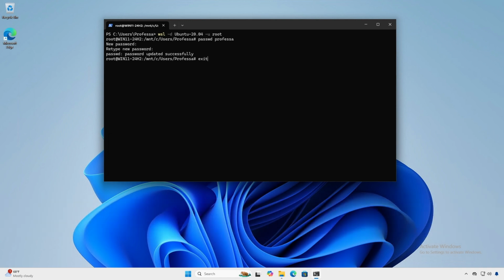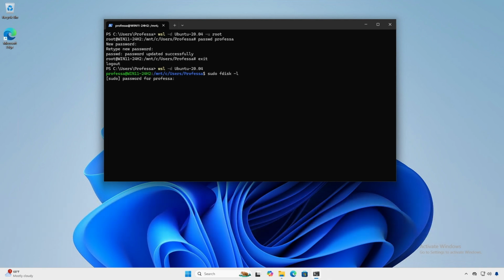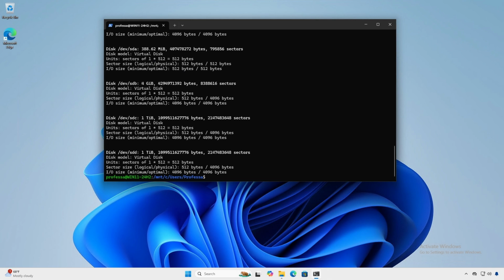Type exit to exit the root shell. Restart WSL using your regular user account. If needed, use wsl -d distribution name. Test your new password by running sudo fdisk -l. When prompted, enter your new password.